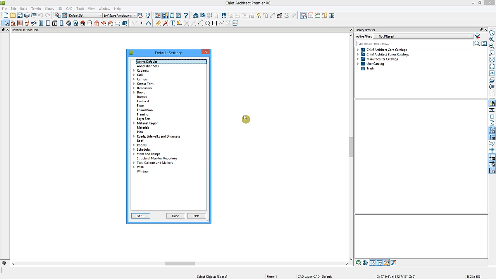The defaults are saved in each individual plan, but if you build the same way repeatedly, you may want to start with a blank plan, set up defaults telling each of your building tools how you want to build, and then save it as a template. If I've already set up the defaults for this plan, I'll go ahead and click Done.